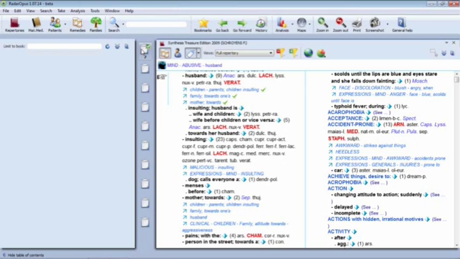So I'm getting, I guess, a more thematic listing of all the abusive type medicines, rather than the ones that are only abusive to the husband. I also have the ones that are abusive to their parents, or abusive toward their family, or abusive towards their mother.